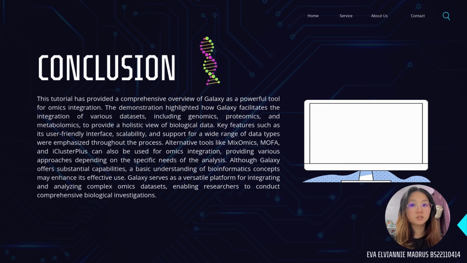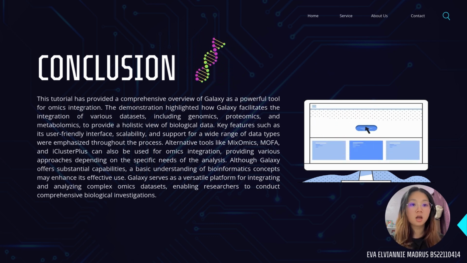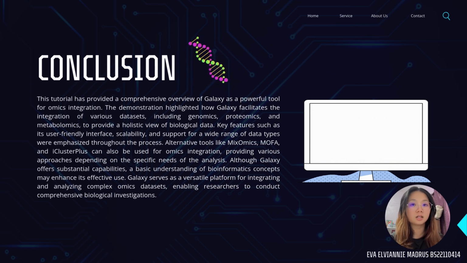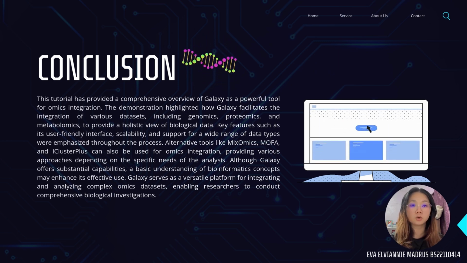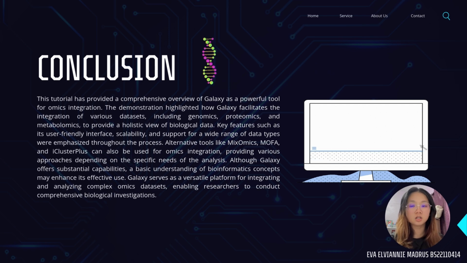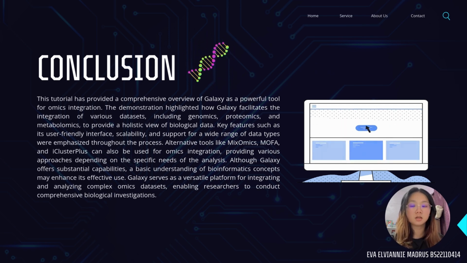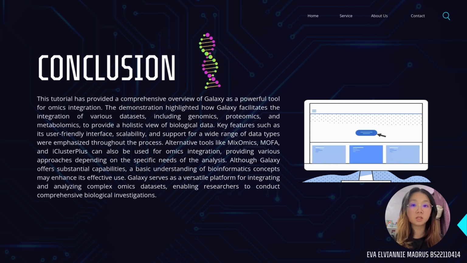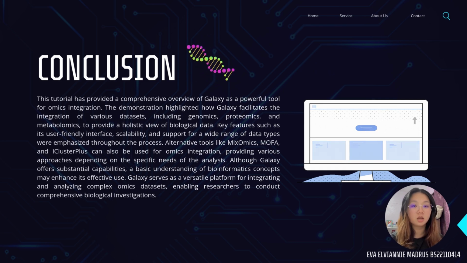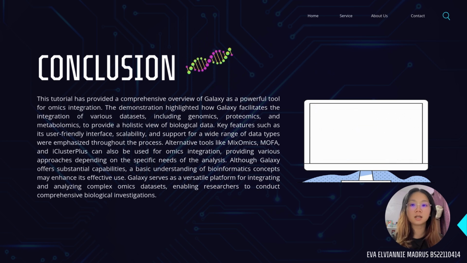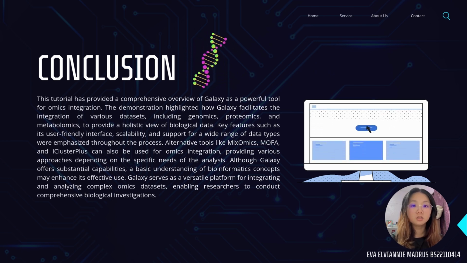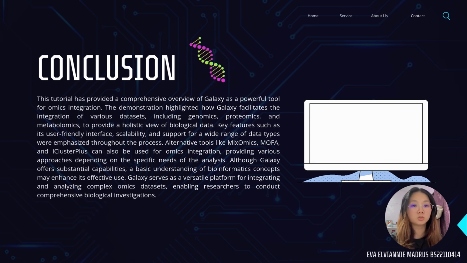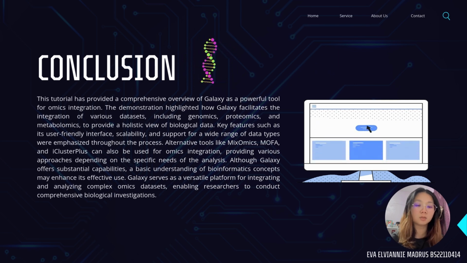Apart from that, alternative tools such as mixOmics, MOFA, and iCluster Plus can also be considered for omics integration depending on specific research needs. While Galaxy requires some familiarity with bioinformatics, it remains a powerful platform for integrating and analyzing complex datasets. Users are heavily encouraged to explore its features further and apply them in their research.